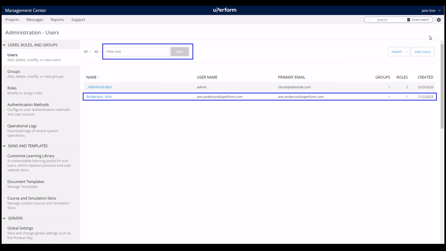After clicking Save, the user will appear alphabetically in the users list. This list will allow you to quickly view the user's group memberships and role assignments. You can also use the filter text field to search for the user.